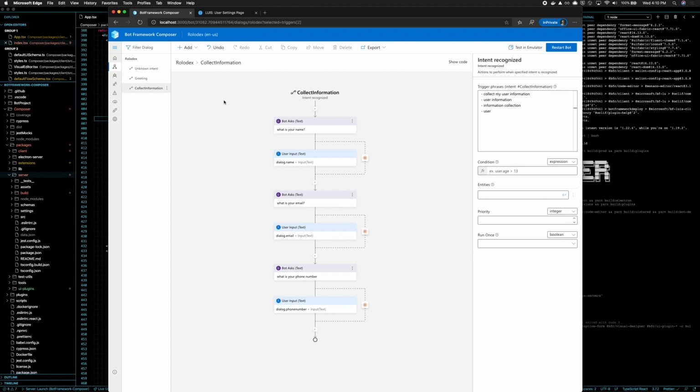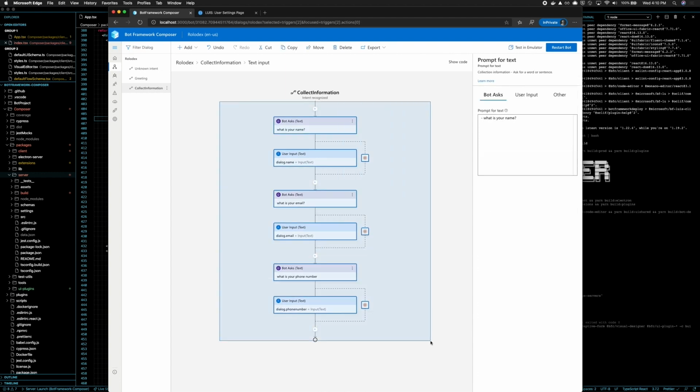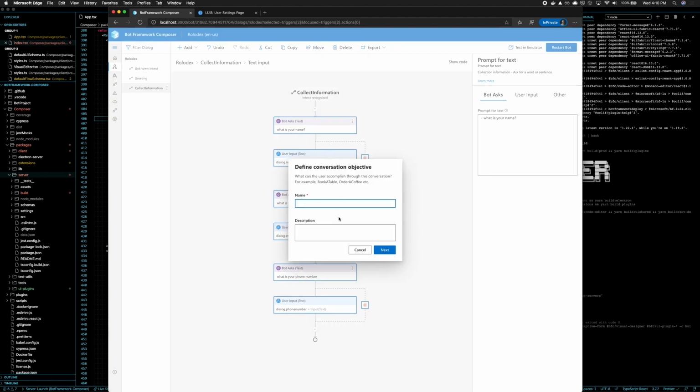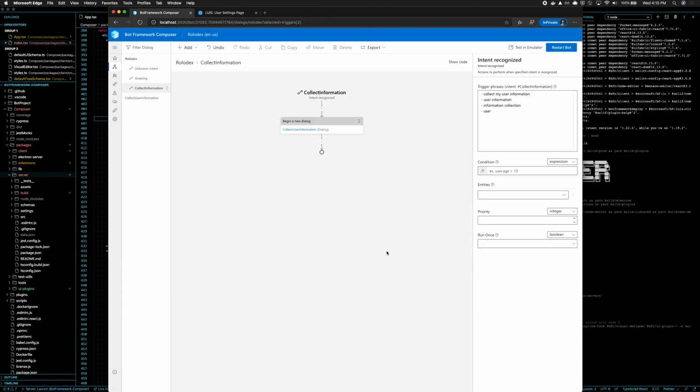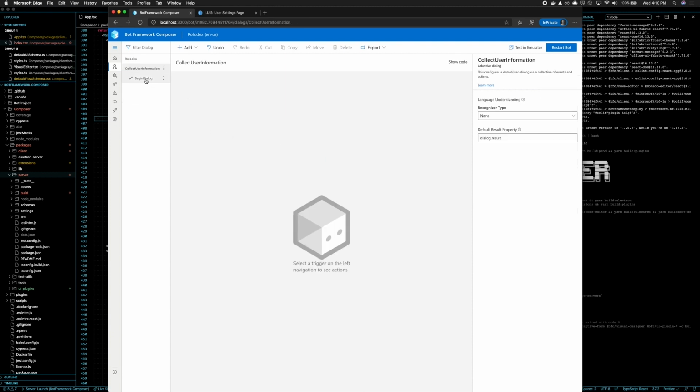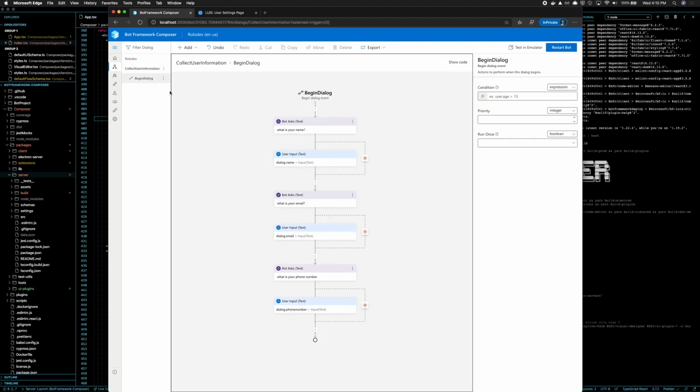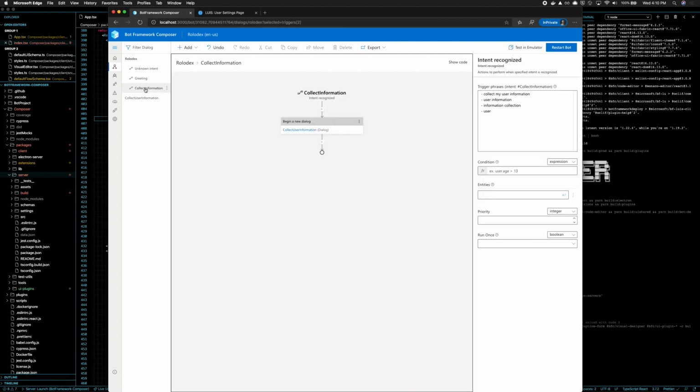I have the ability to decompose this flow and create new dialogs that can be used for reuse. I'll demonstrate that now. By selecting the flow that you want to move, you can then just click the Move button and give it a name. I now have created the Collect User Information dialog that encapsulates all this flow. And now the Rolodex Collect Information intent does nothing but call that external dialog.